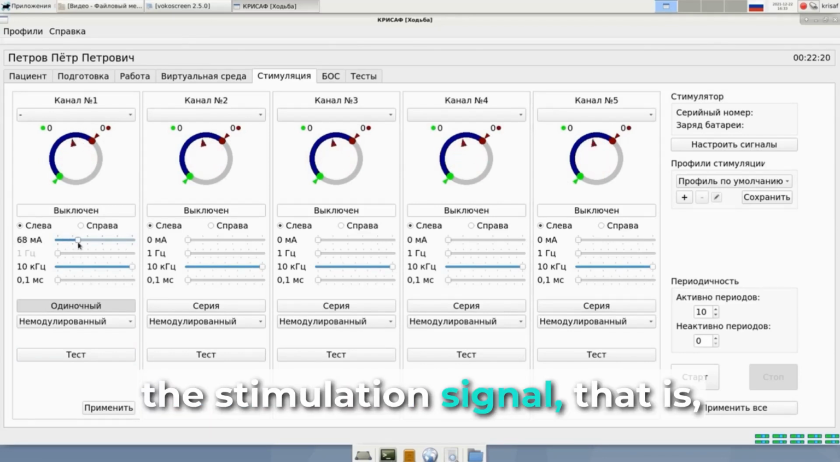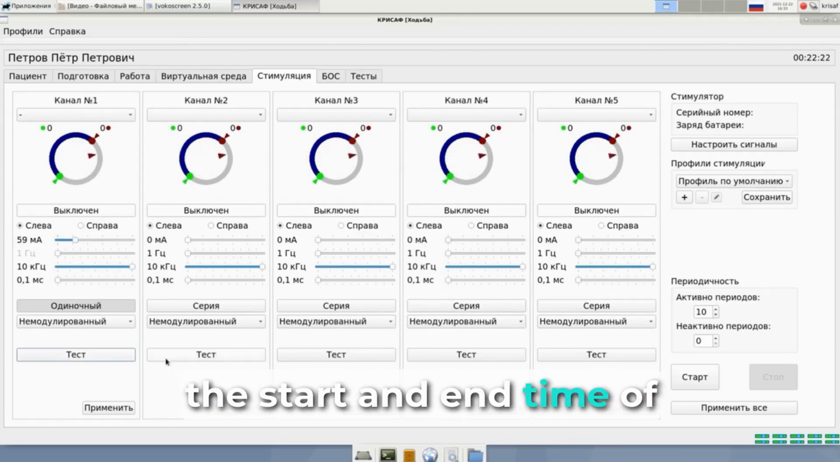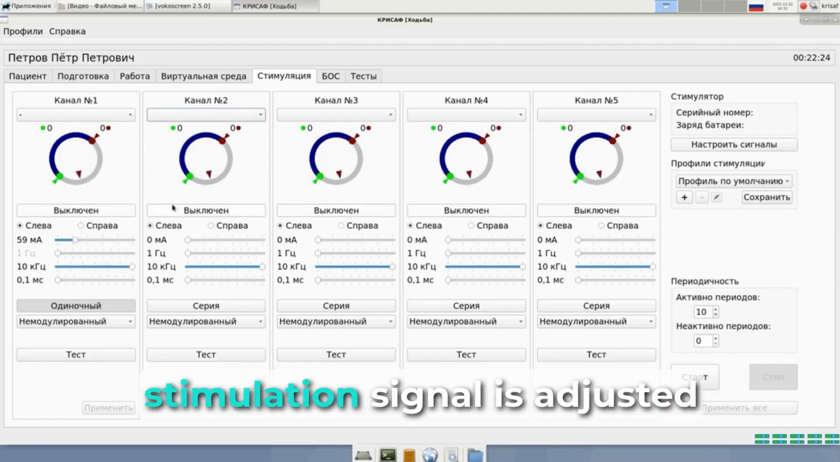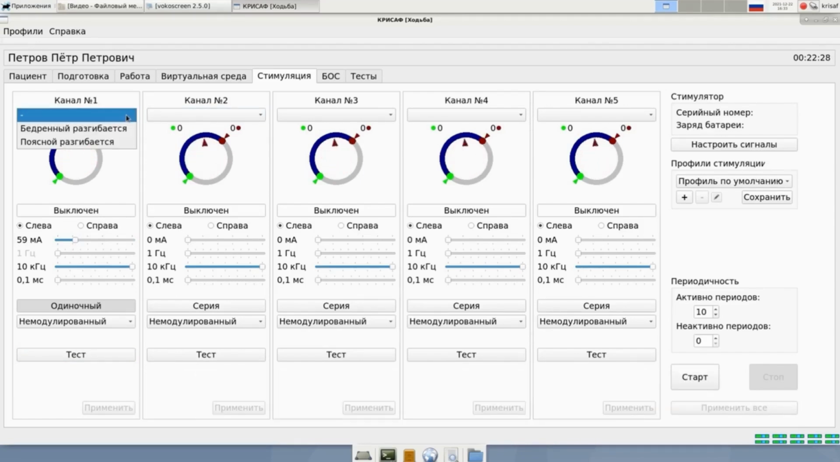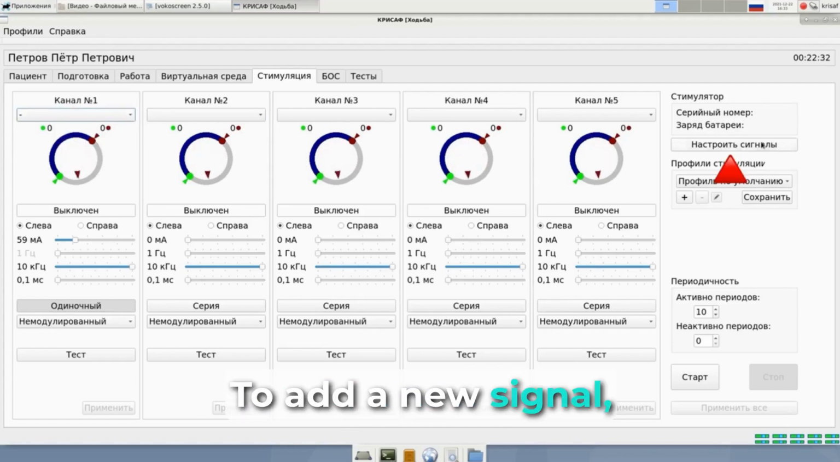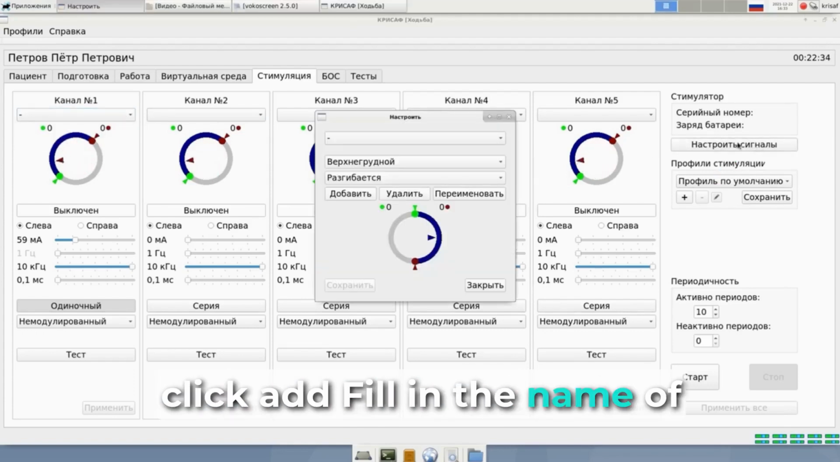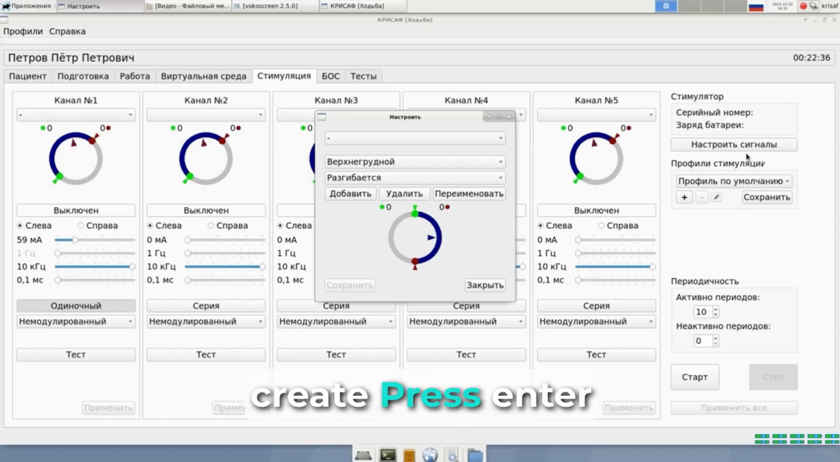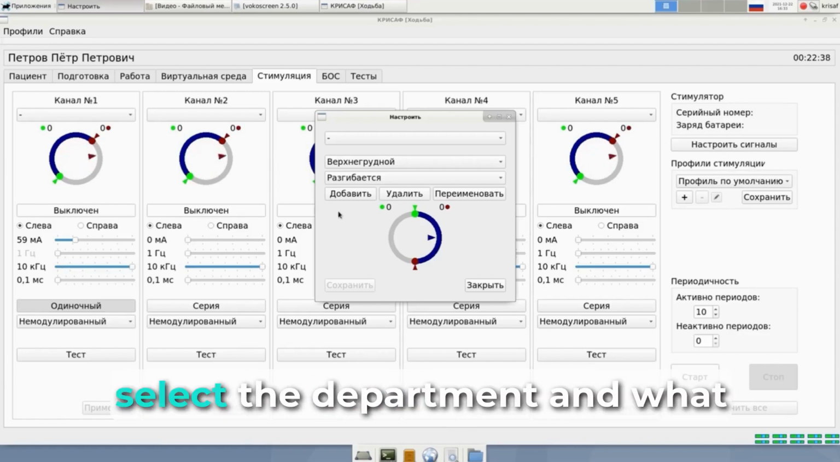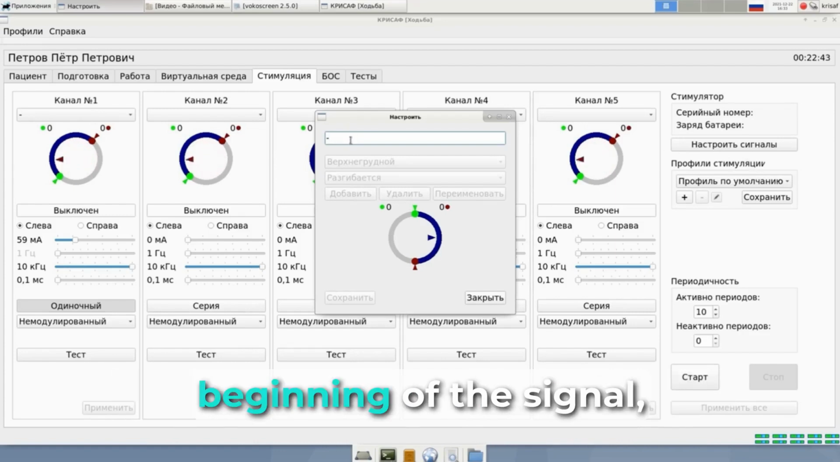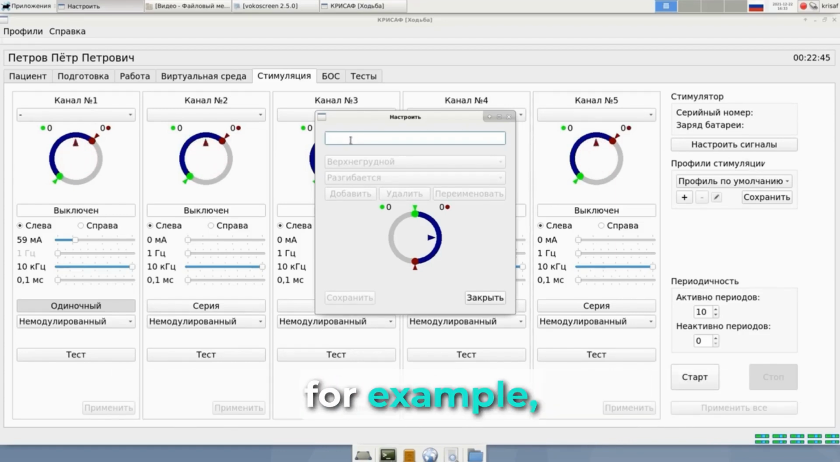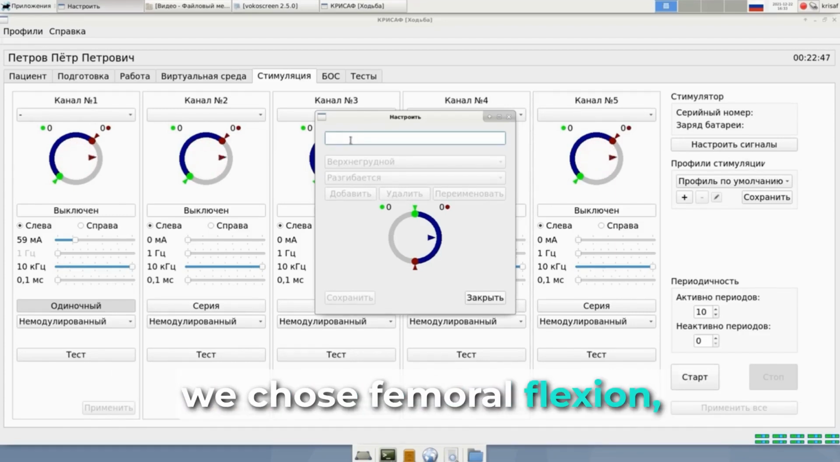The stimulation signal, that is, the start and end time of stimulation, can be selected and adjusted as needed. To add a new signal, click Add. Fill in the name of the new signal that we want to create and press Enter on the keyboard. Select the segment and what extension action will be taken into account when choosing the beginning of the signal. For example, we chose femoral flexion.